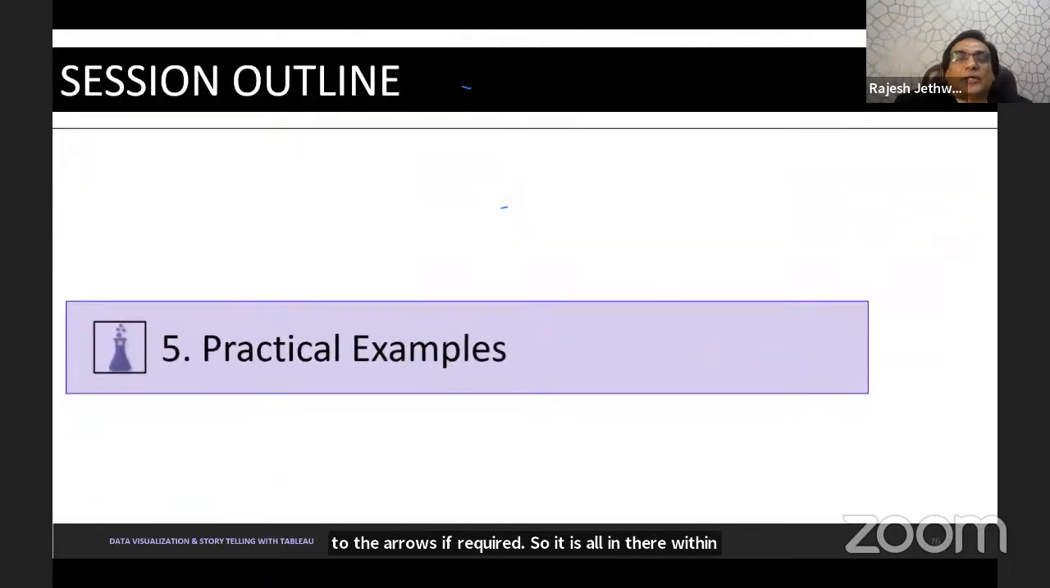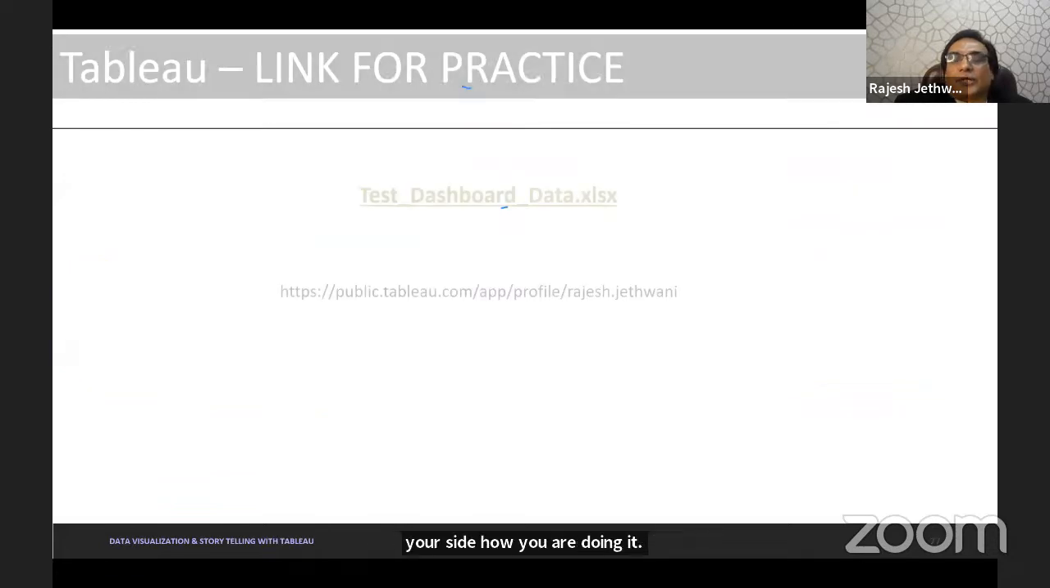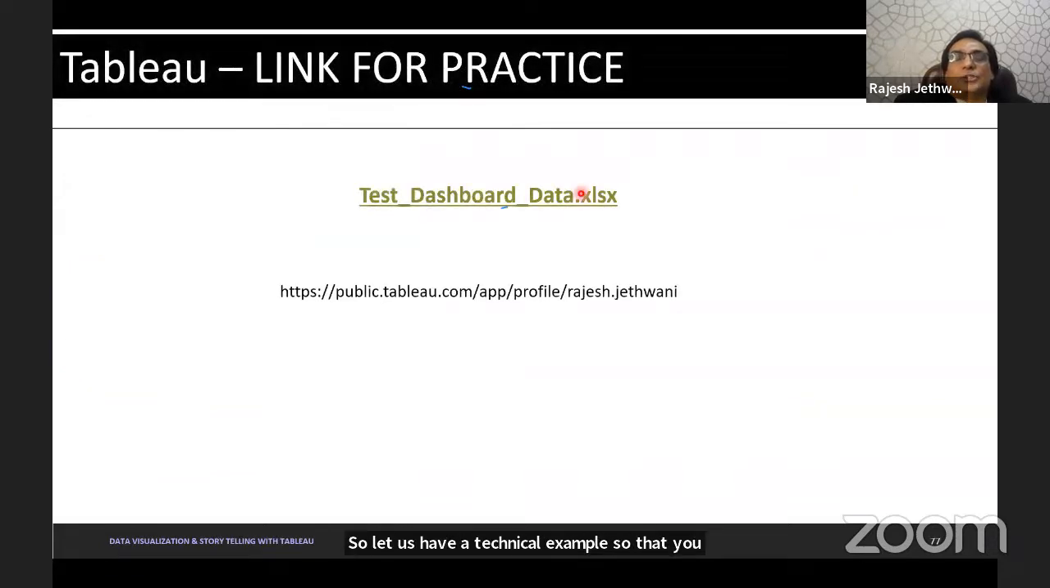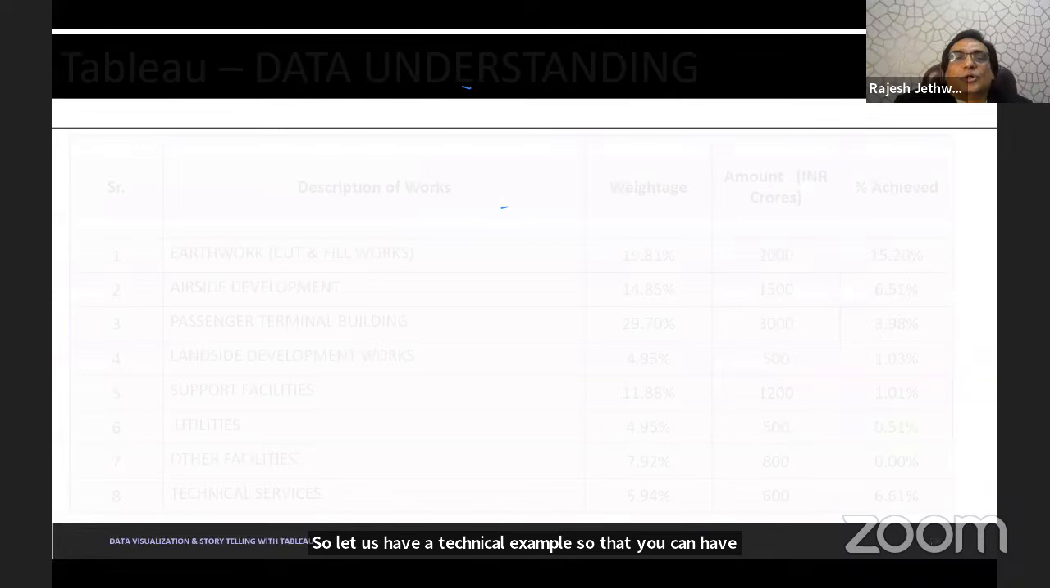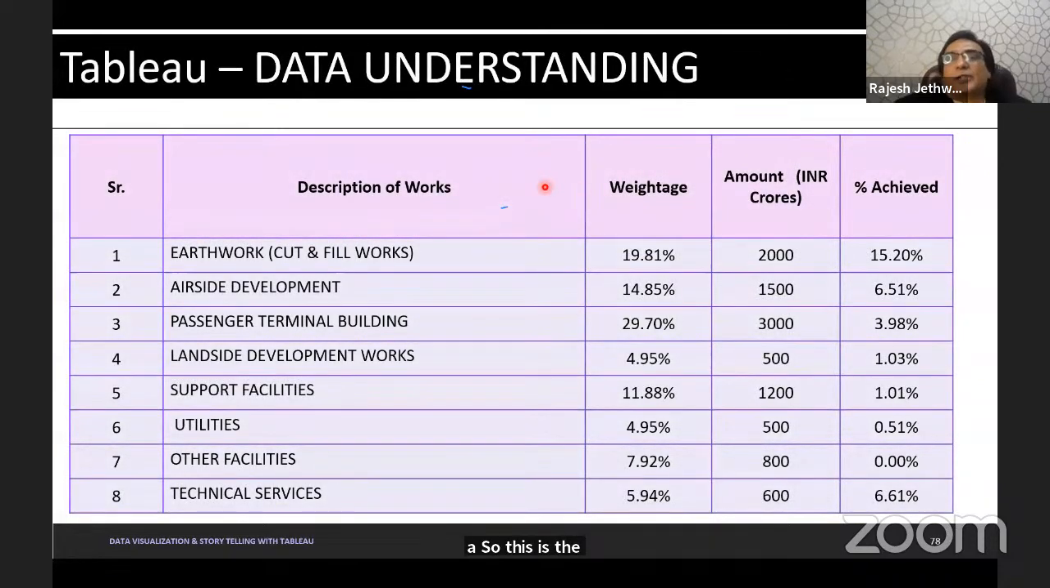So let us have a practical example. So this is the test data. I will just show how I've done it. You can always try. I will share with you this particular dashboard I have created in Tableau. I will share the dashboard login with you so that you can go through that data and explore yourself.